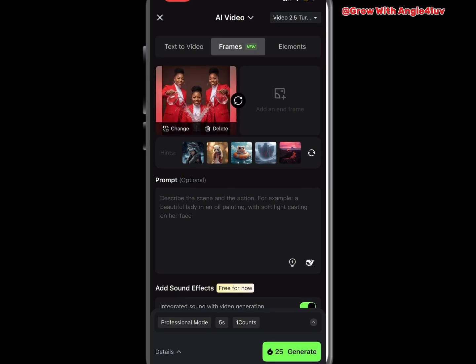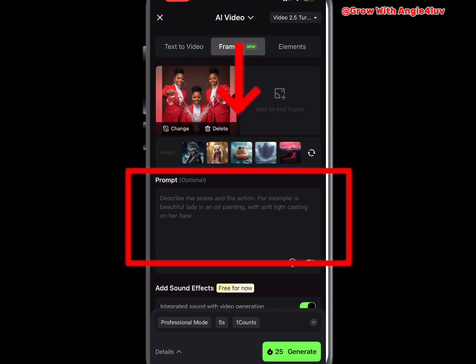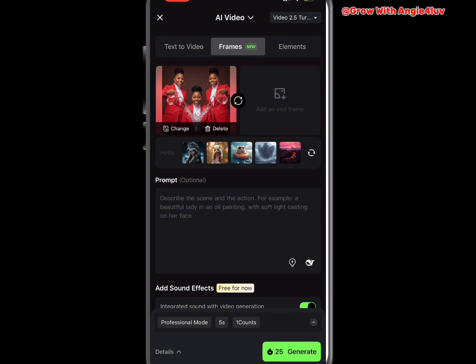Then you see here they say prompt, describe the scene and the action. For example, a beautiful lady in an oil painting with blah blah blah. So you must focus on the picture that you have uploaded, right? So now my description will be for the two images. This is an AI image of me that I generated from Google Nano Banana. As you can see, 3 images are there, the 2 are by the side.